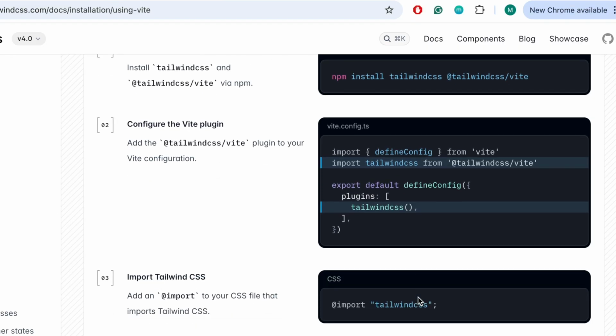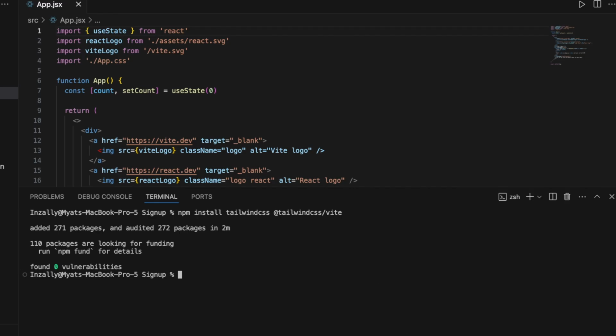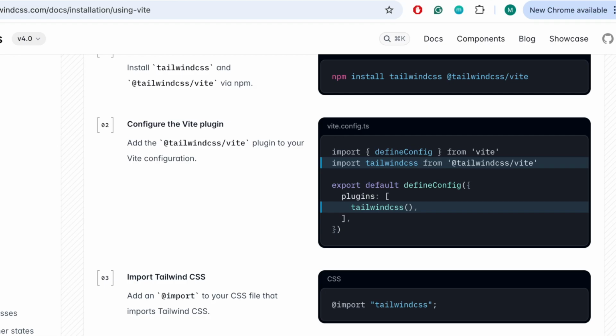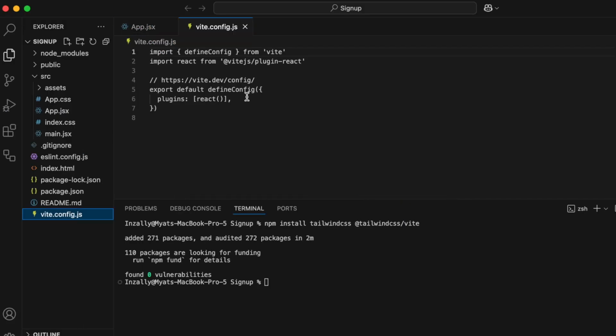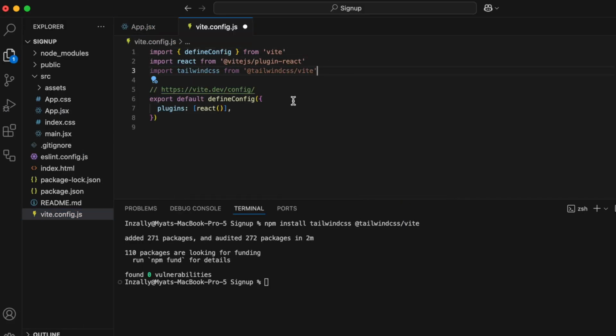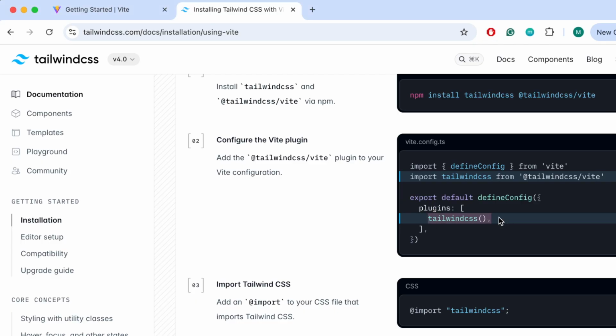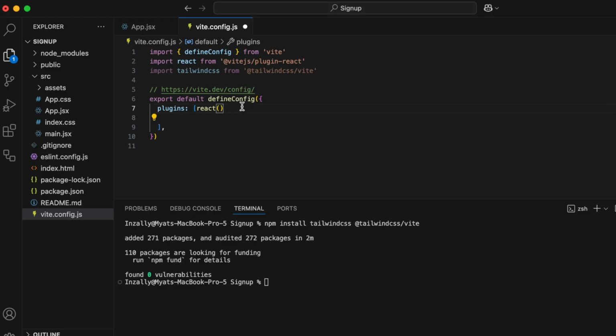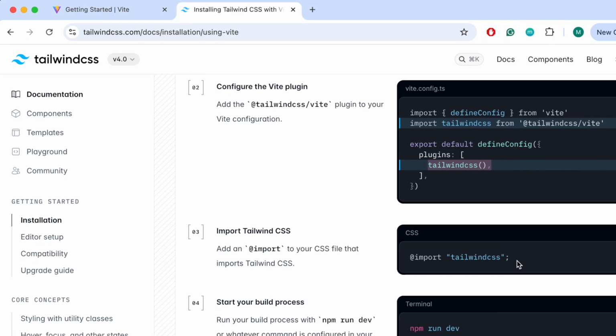Then go to vite.config.js, import and add Tailwind CSS/Vite to the plugins as follows. We'll go to index.css and import Tailwind CSS.